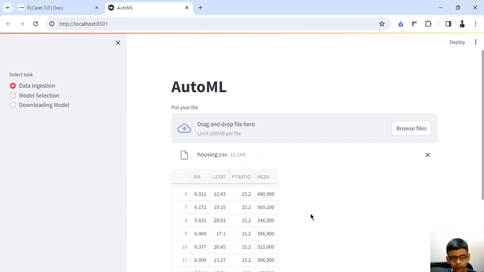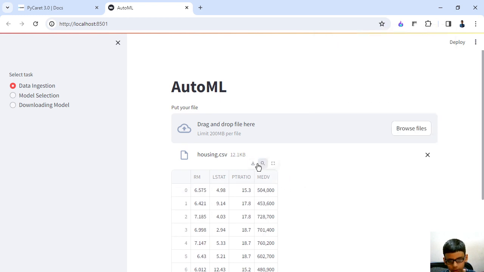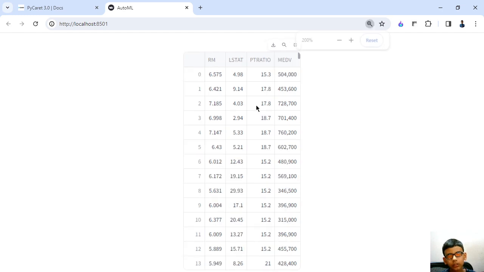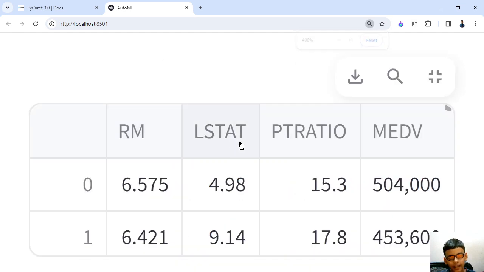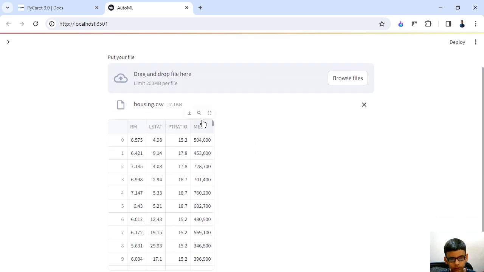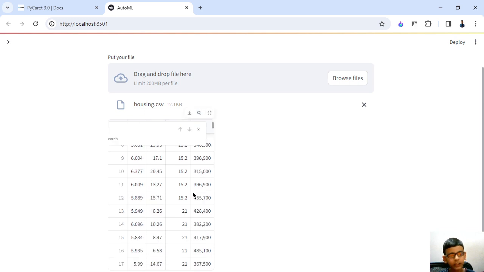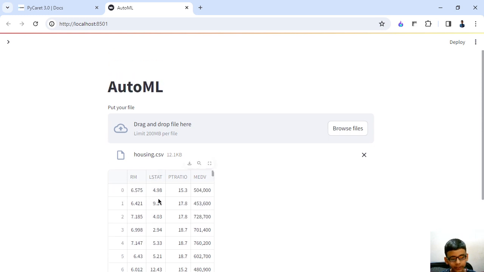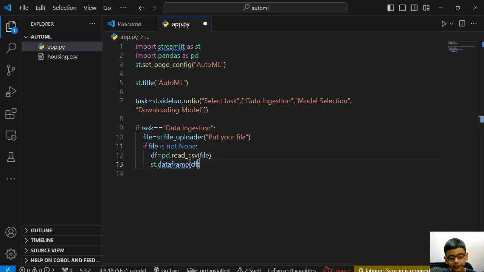So in housing.csv we have only 4 columns. Let me maximize it. So we have 4 columns: RM, LSTAT, PTRATIO and MEDV. Okay, then you can simply download that, but I will not do that. You can search that also. It is also a very amazing Streamlit component that is present in the new version of Streamlit. I know you don't know this thing.